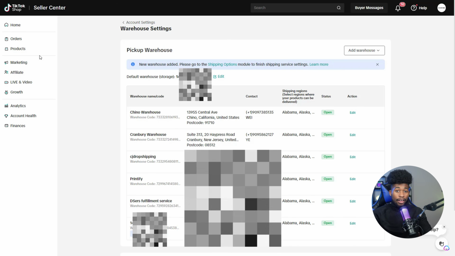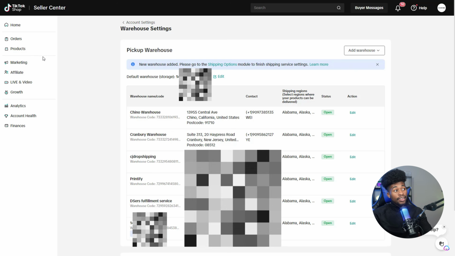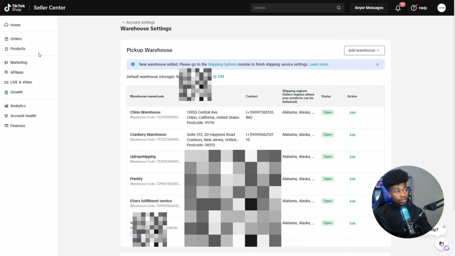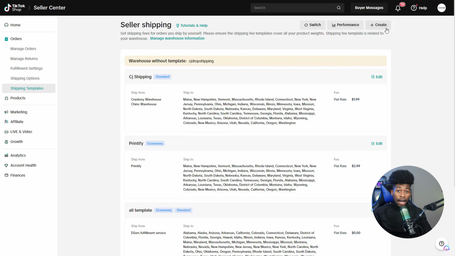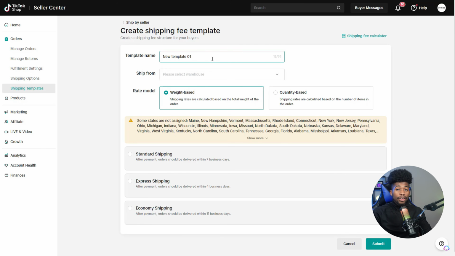And now once you're done with that step, you need to be in your TikTok Shop dashboard still and come over to orders where it says shipping templates. Hit that. And now what you want to do once you get to the screen is come up here and hit where it says create a new shipping template, and then hit create. And then for the template name, just name it Chino or the Cranberry, whichever one that you went with first. So I'm gonna name this one Chino.